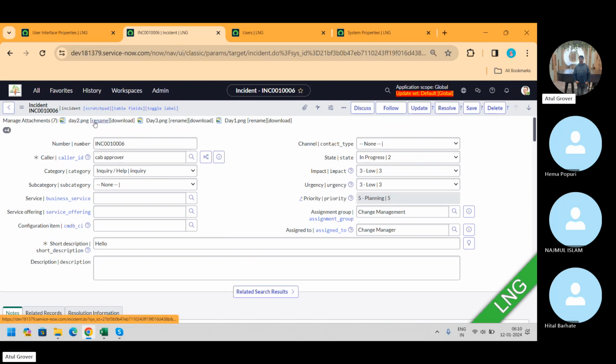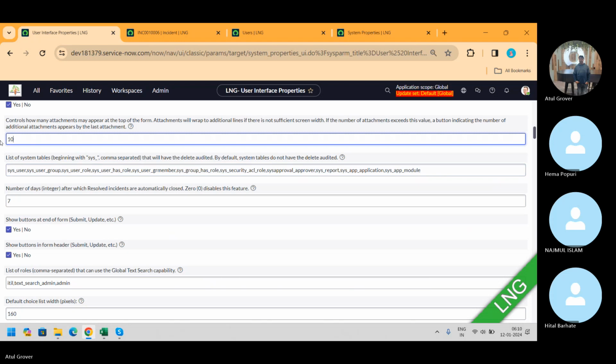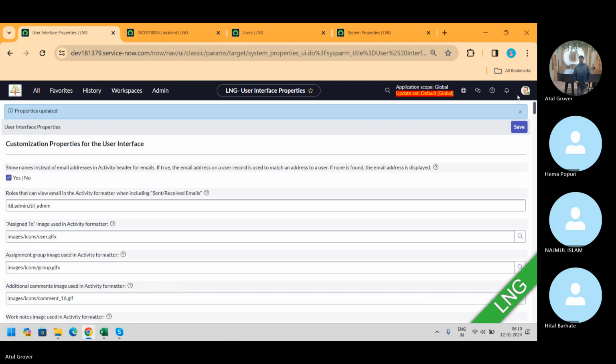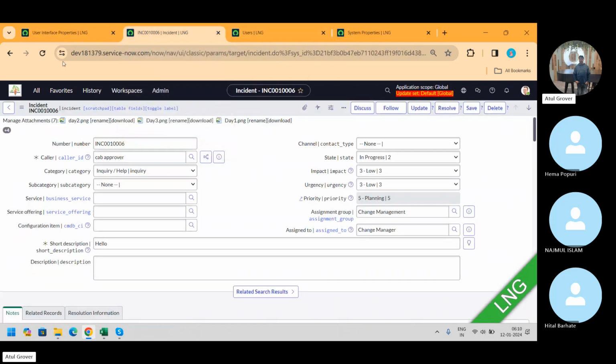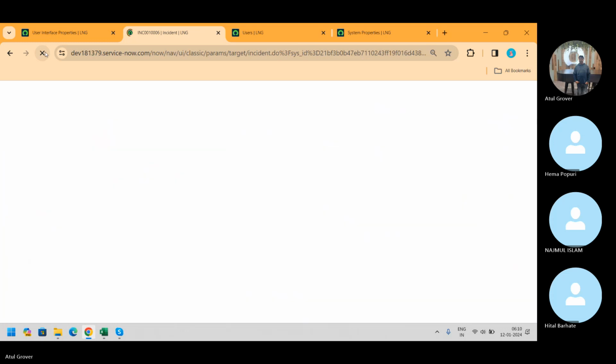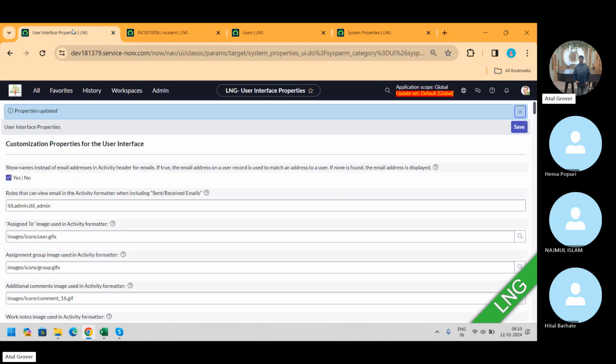Still, it's showing 3, but showing count as a 7. Can I change the property to show all how many attachments? You can put it in the counter. Let's say I want to show 10 attachments. So now if I save this and reload this page, then all 7 will be appearing in the line because the count is 10 this time. See, right? So this is coming from the property.